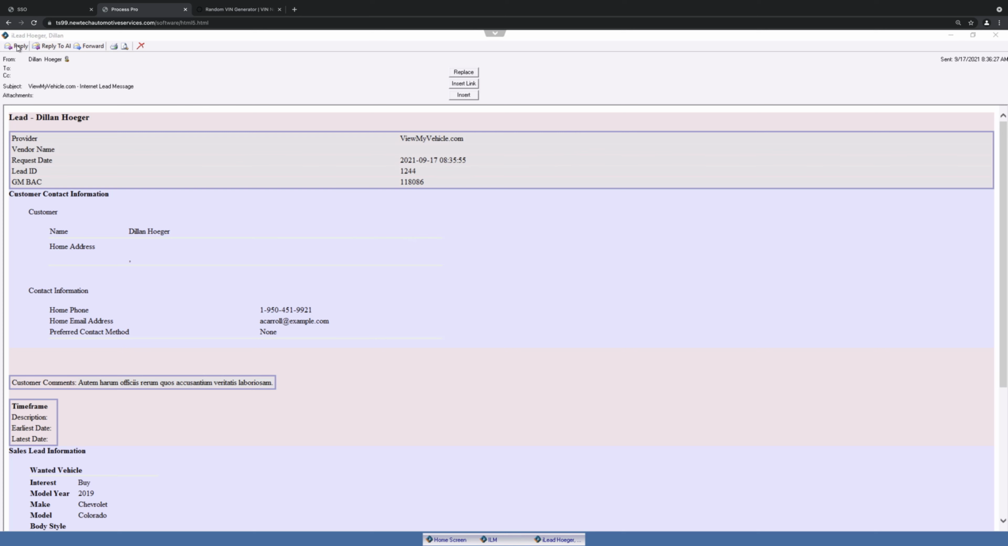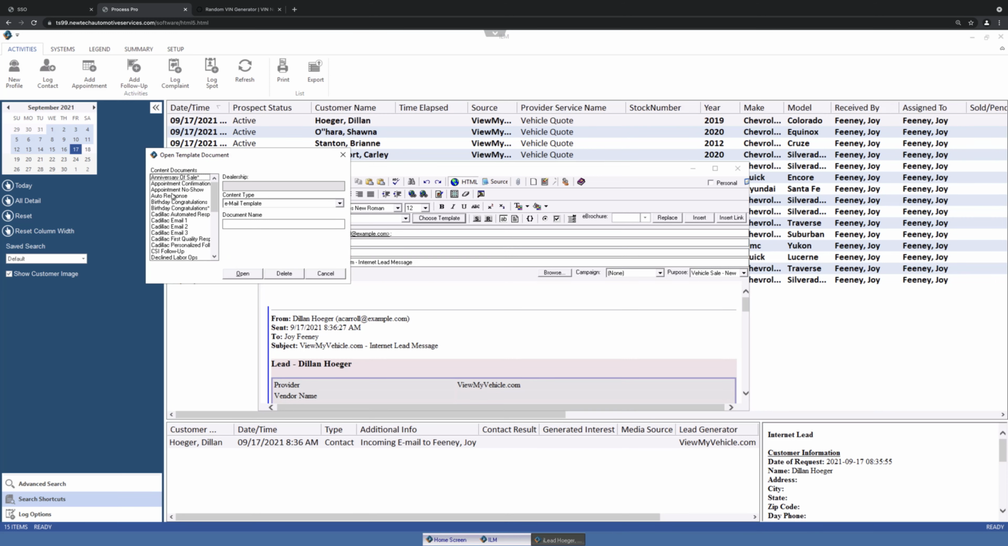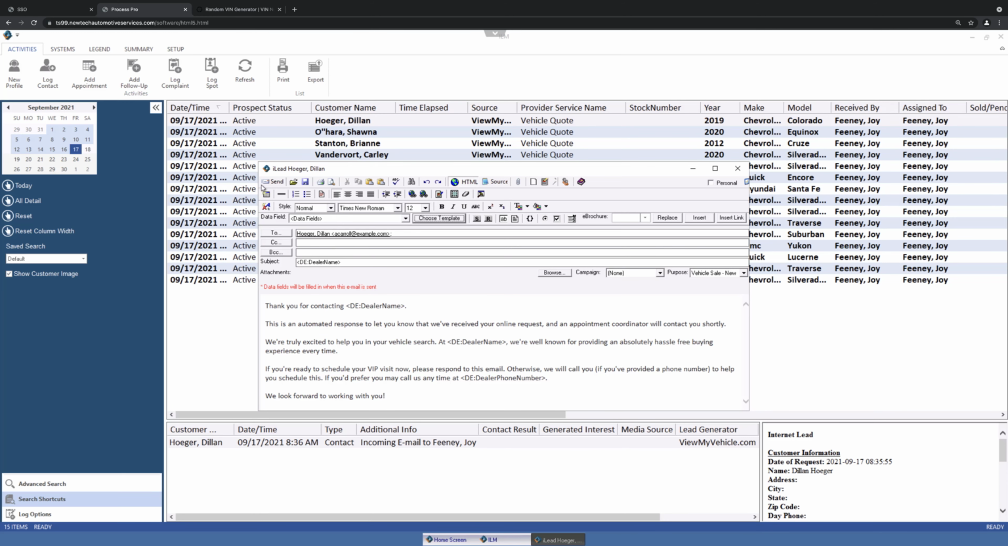Quickly, I could reply with an email right from here. Here's my email compose box. I could choose a template and send, or I could type out my own email message and send that. I would click send. Let's close out of there.